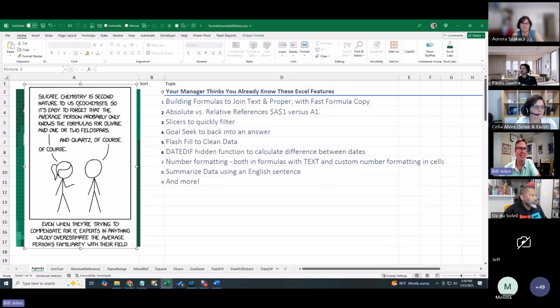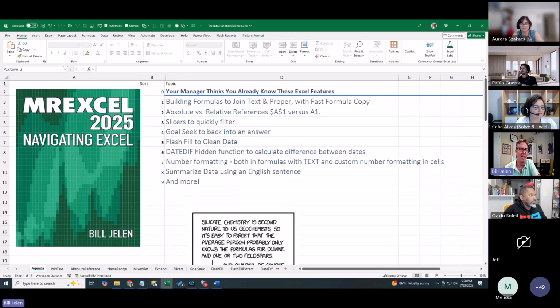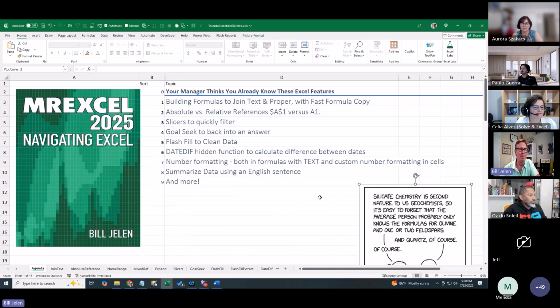I said, that's interesting. I wonder what kind of things that I assume that everyone knows in Excel that people don't know. So I actually went out and had a conversation with ChatGPT and with DeepSeek, and I told them about this comic, and they suggested a list of 20 things. And this list is basically from that bigger list. Someday I'm going to do something with the whole list of 20, but right now this is the debut. Mr. Excel 2025, Navigating Excel, all of these items are in that book.